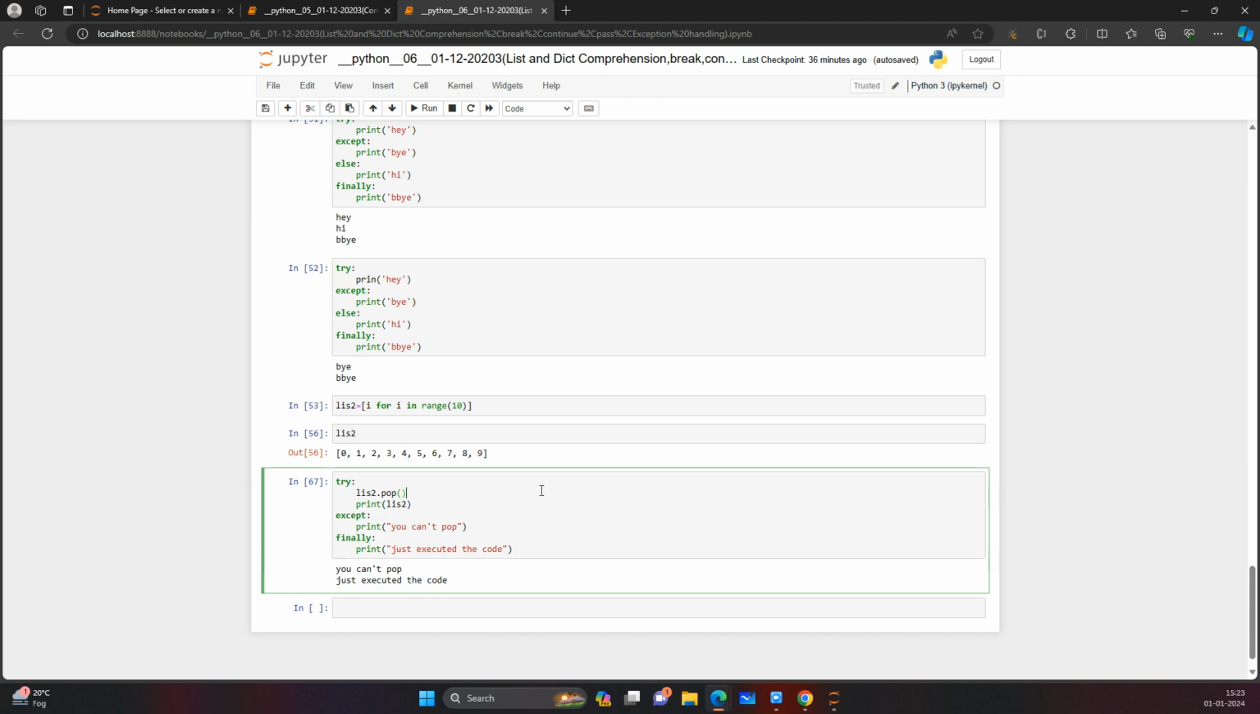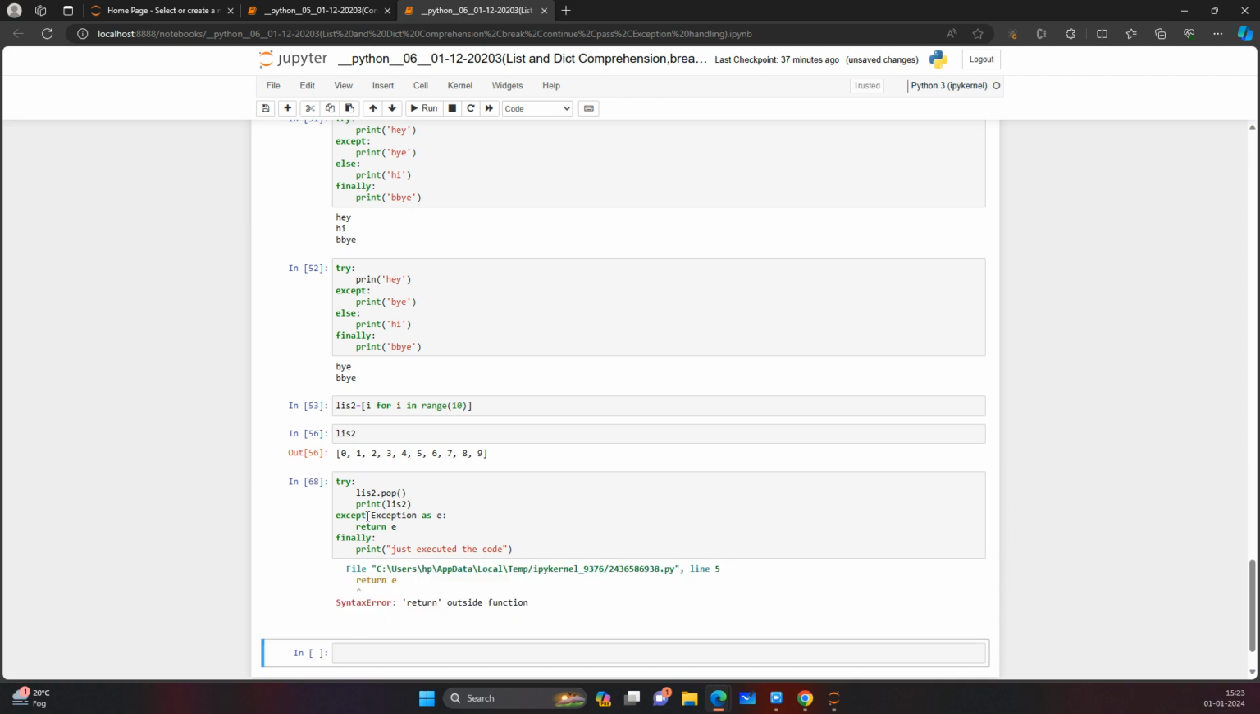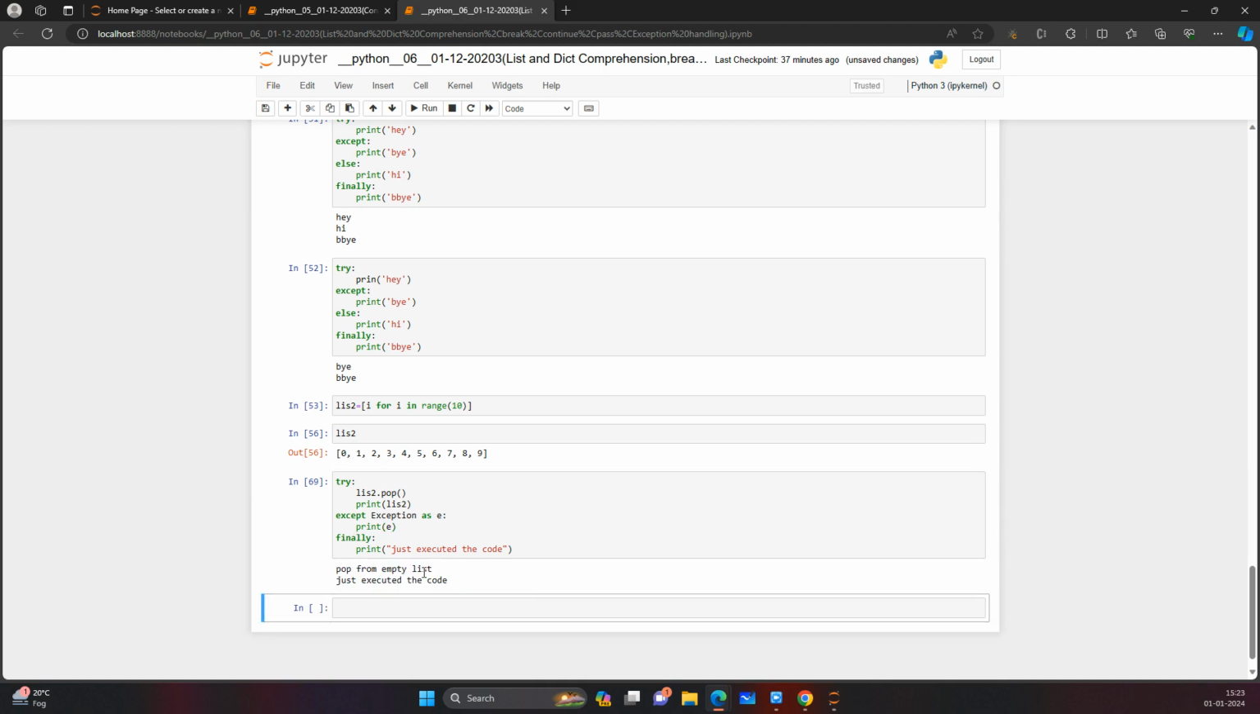Let's suppose you want to know the reason why you can't pop. Just capture the exception. How can you capture the exception? Like this: except Exception as e. You can write e, a, b, anything. Then just return e or print e. Pop from an empty list. So it is giving you the reason.